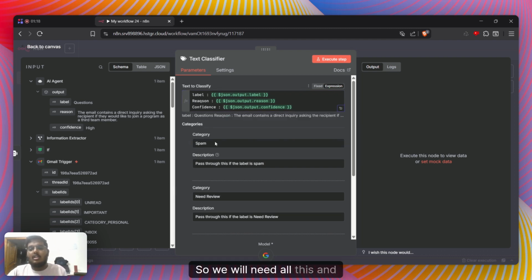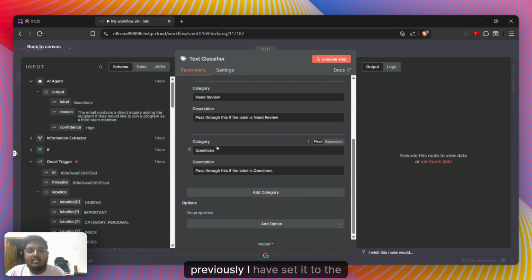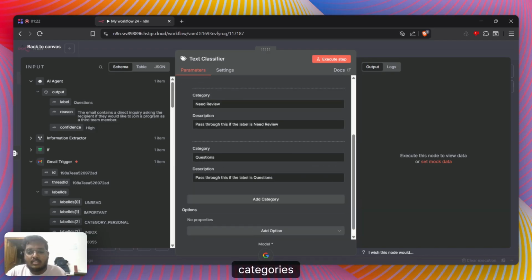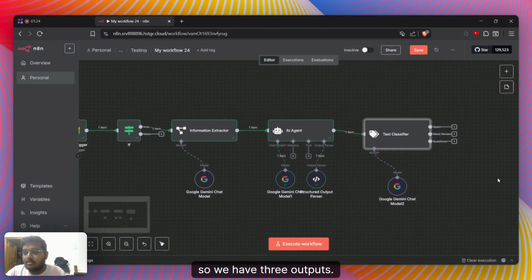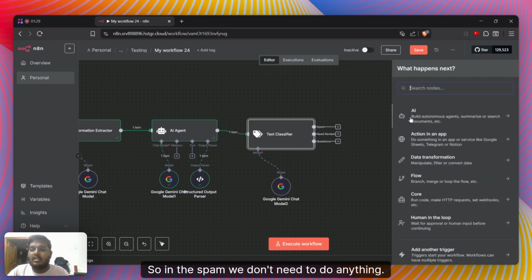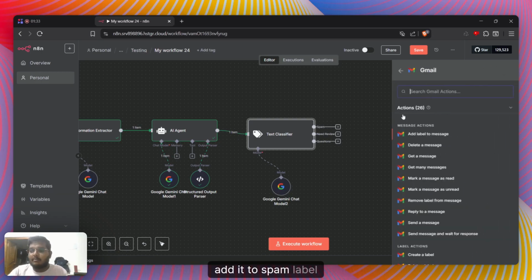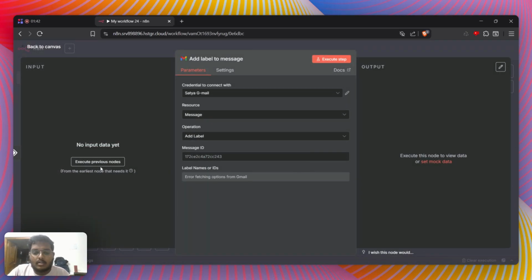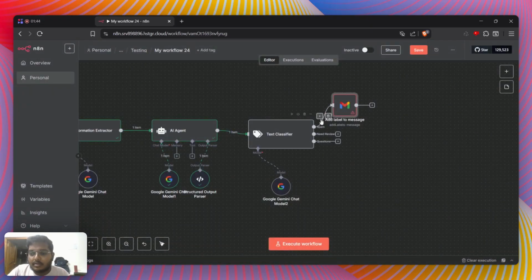So we need all this, and previously I have set it to three categories, so we have three outputs. This is the main part. In the spam, we don't need to do anything. If you would like to add it to a spam label, it is the add to label, or here, add to label to message. So I'm just going to execute this.